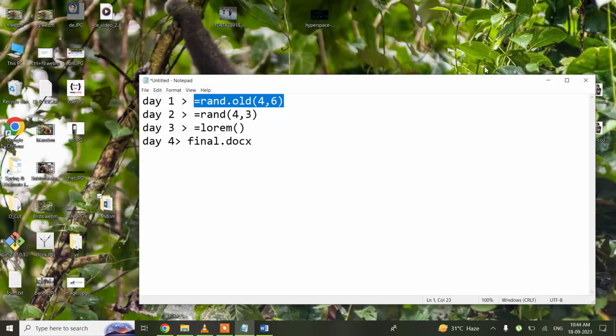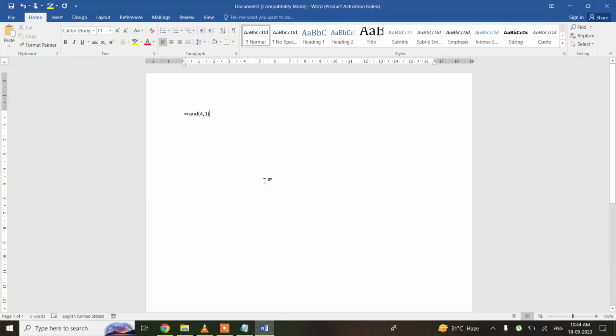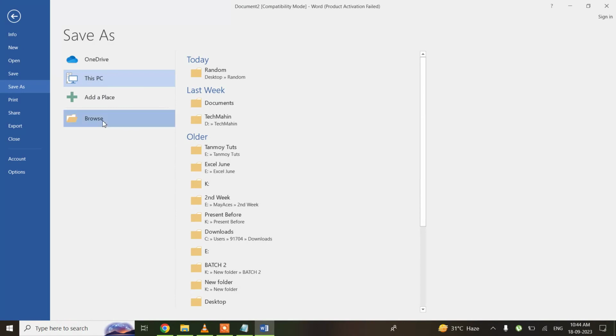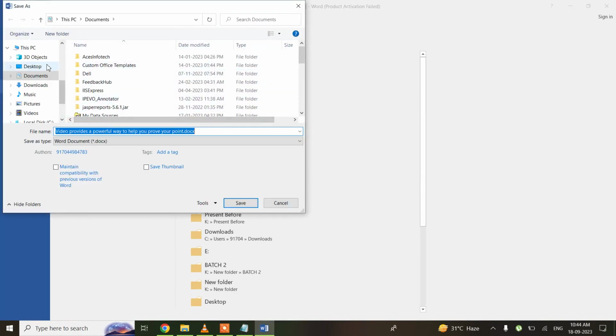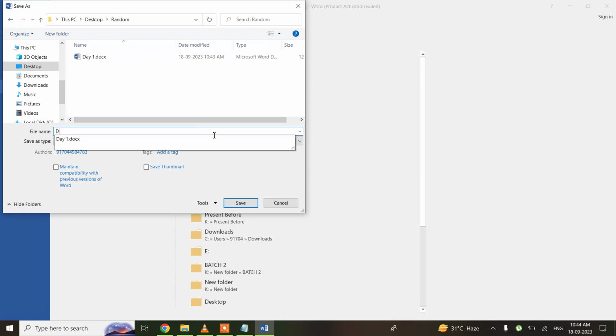Now let me close the earlier document, copy this piece of code and move back to MS Word. Paste the piece of code and press enter. Let me save this file and I will be naming it as J2. So I will be moving to desktop location, then random, and then I will be naming it as J2.